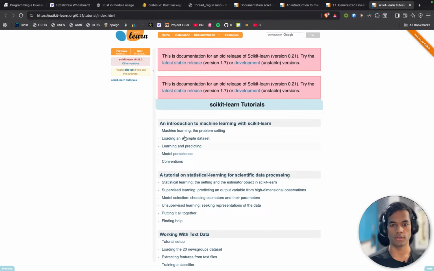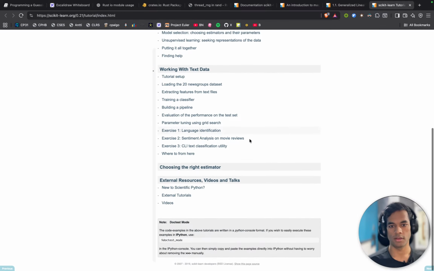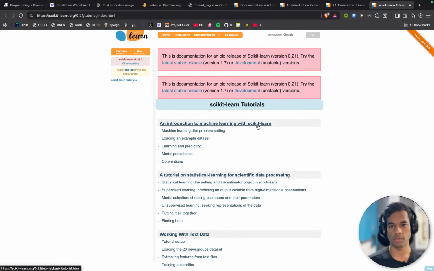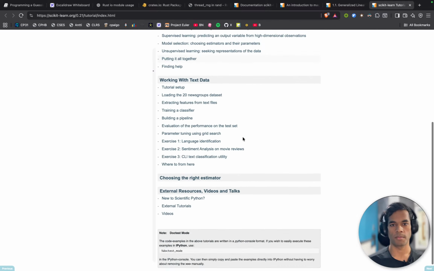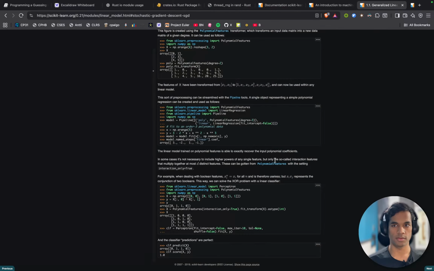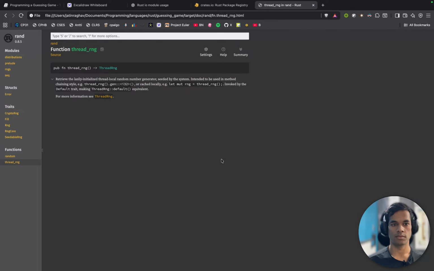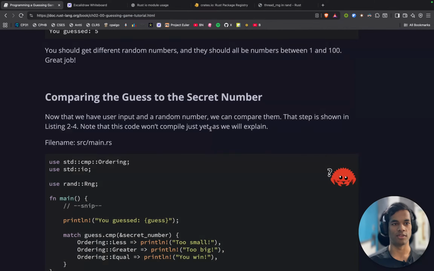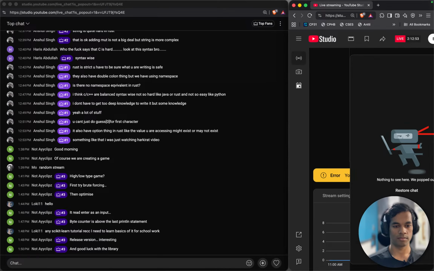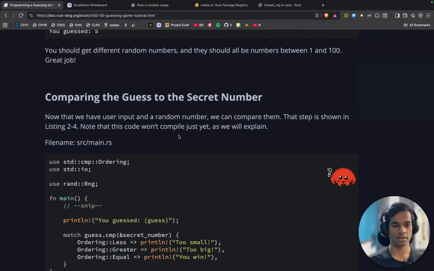Wait, that was not the tutorial. This is the tutorial. An introduction to machine learning with scikit, science kit. Yeah, you can do some of these things. And we have our local documentation of Rust, which is amazing. And good luck with the library. Yo, good luck with the library.